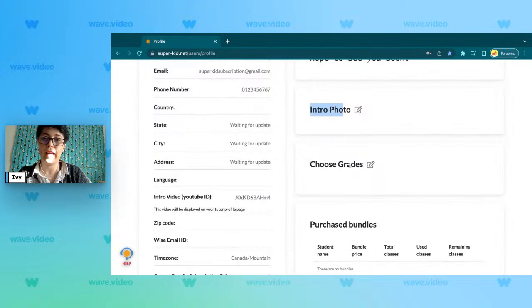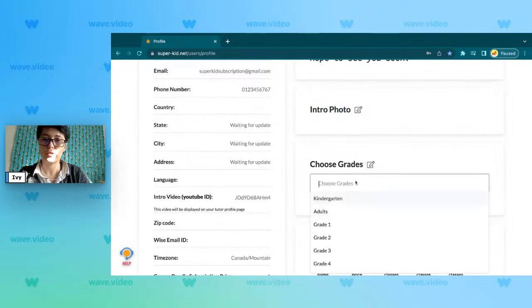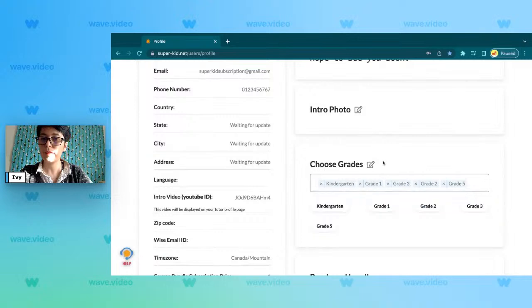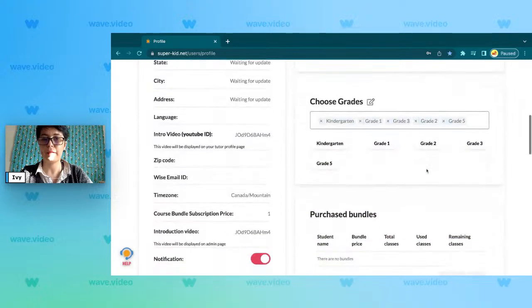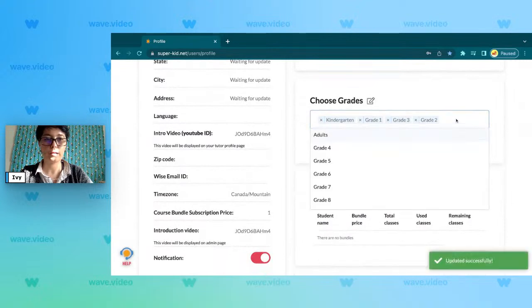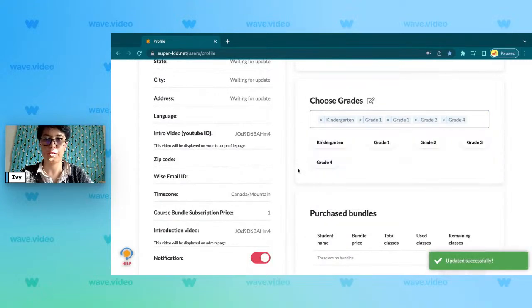The next thing you want to add is grades you teach. Let's say I teach kindergarten and grades 1 to 4. You just need to click the little editing pen and a drop-down menu with different options and grades is going to pop up. So you just have to click on them to make sure you add them. I didn't want to add grade 5, but 4, like this. And that's it. Simple as that.